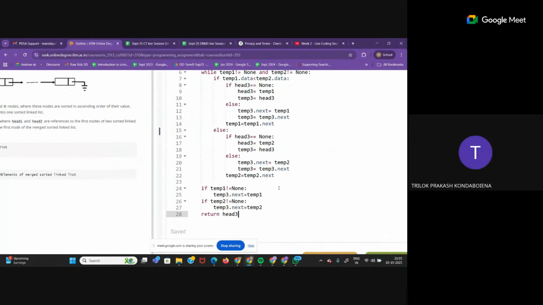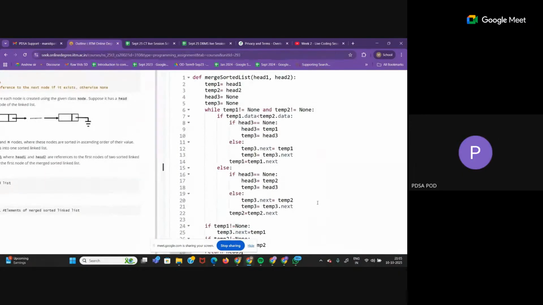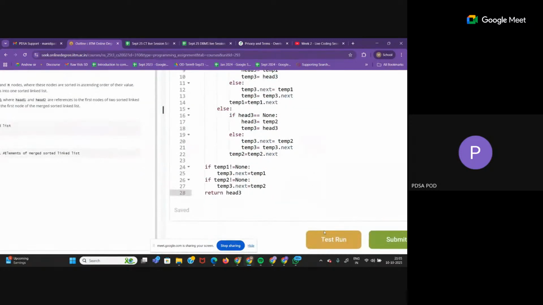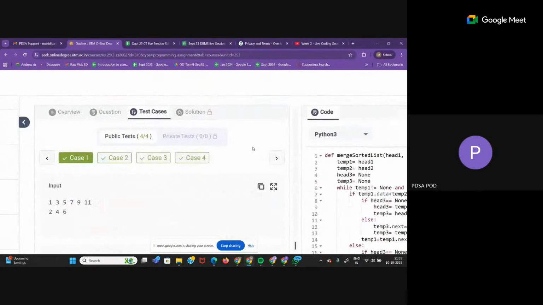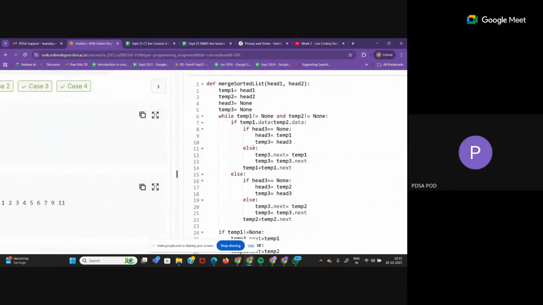Let's run it once. We have not modified head3 throughout the program. See, head3 is only modified in the first iteration. In the if part, it is modified, nowhere else. Yeah, so all our test cases are passing. Okay, now you tell me which part you have a doubt in this code.